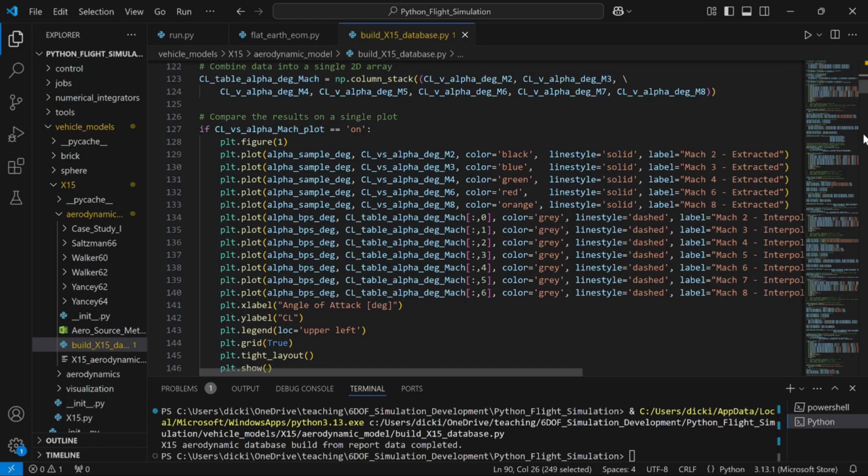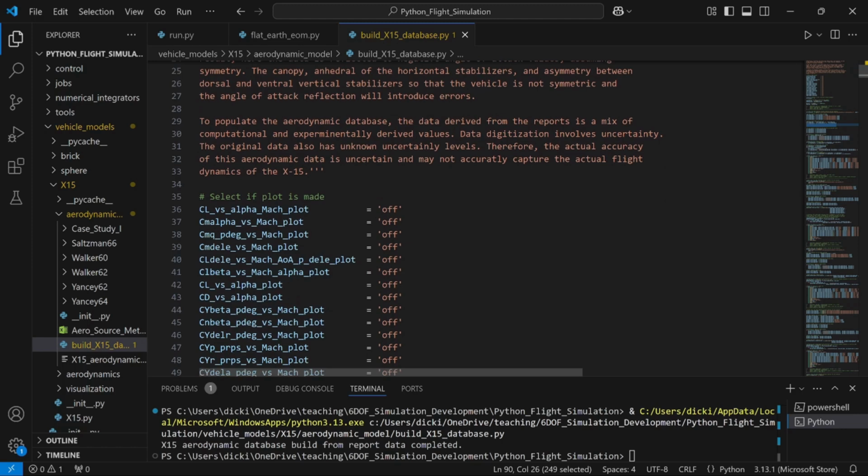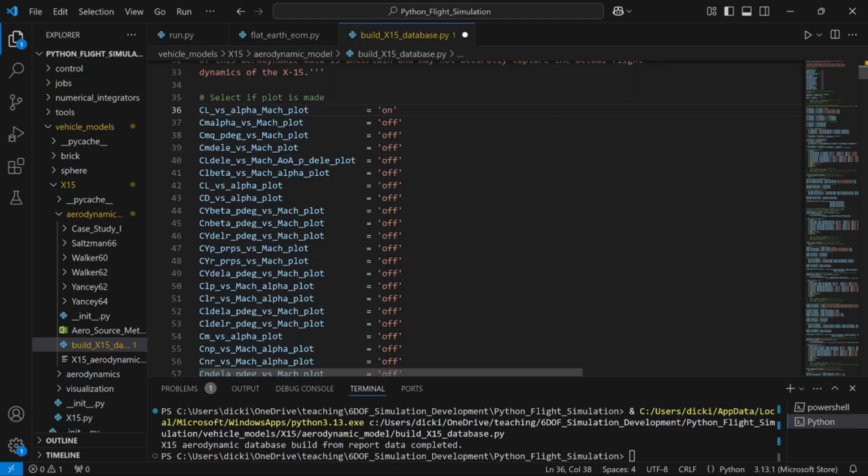Let's run this script for a couple aerodynamic coefficients. Let's choose the lift, and let's go with the roll damping coefficient, CLP.